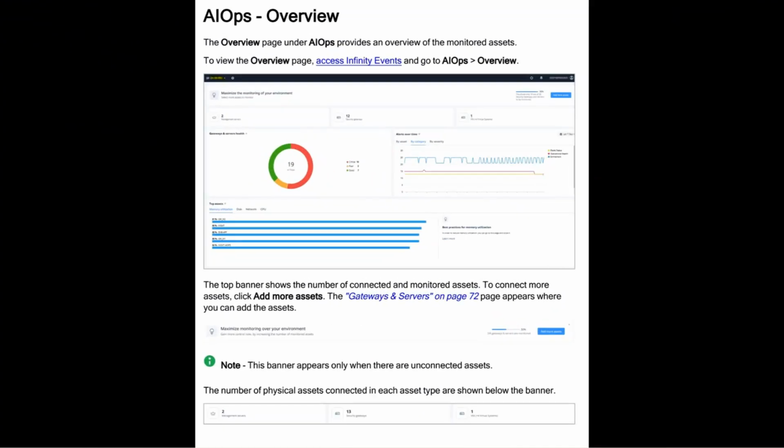The overview page in AIOps provides a snapshot of monitored assets. Access it via Infinity events. Banners indicate asset connectivity, and numbers show physical assets. Click Add More Assets to expand monitoring.